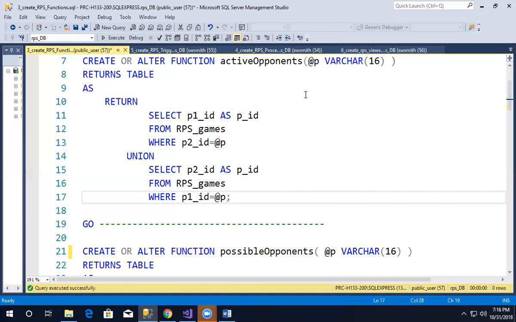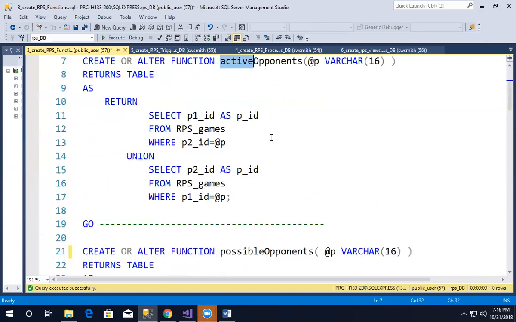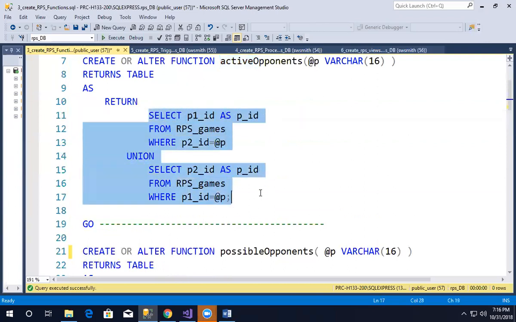So I think we've established that the active opponents are the complement of the possible opponents. Would you agree with that? So the active opponents are everybody that's not in the other one besides me. So it's not me, and they're not in the other one. Okay, look carefully, please. This is the one that gives me all of the people I'm currently in a game with. Are you all right with that?